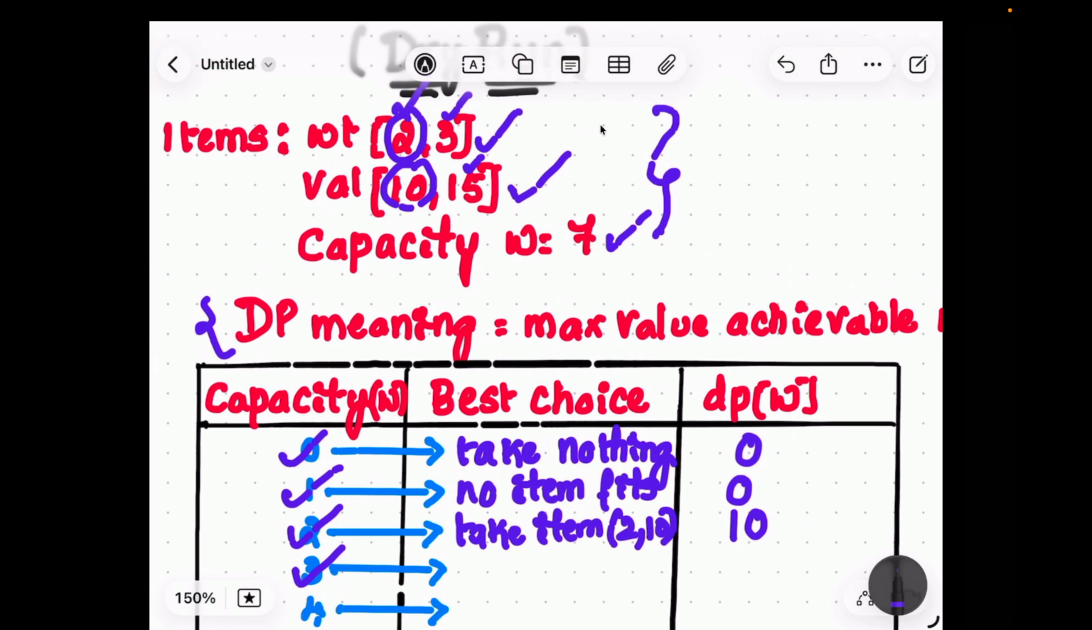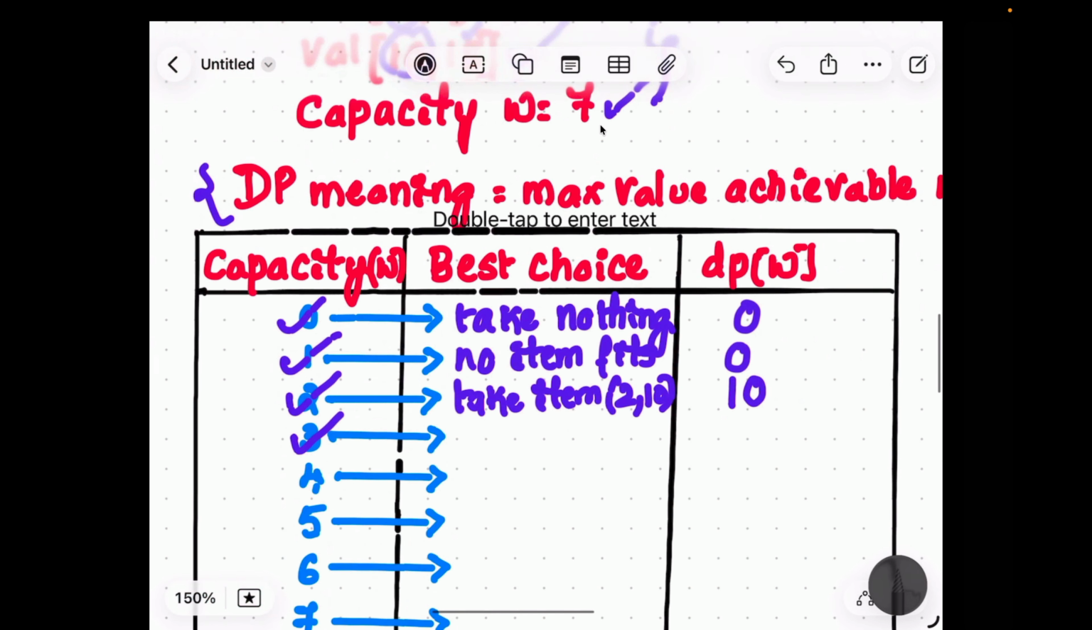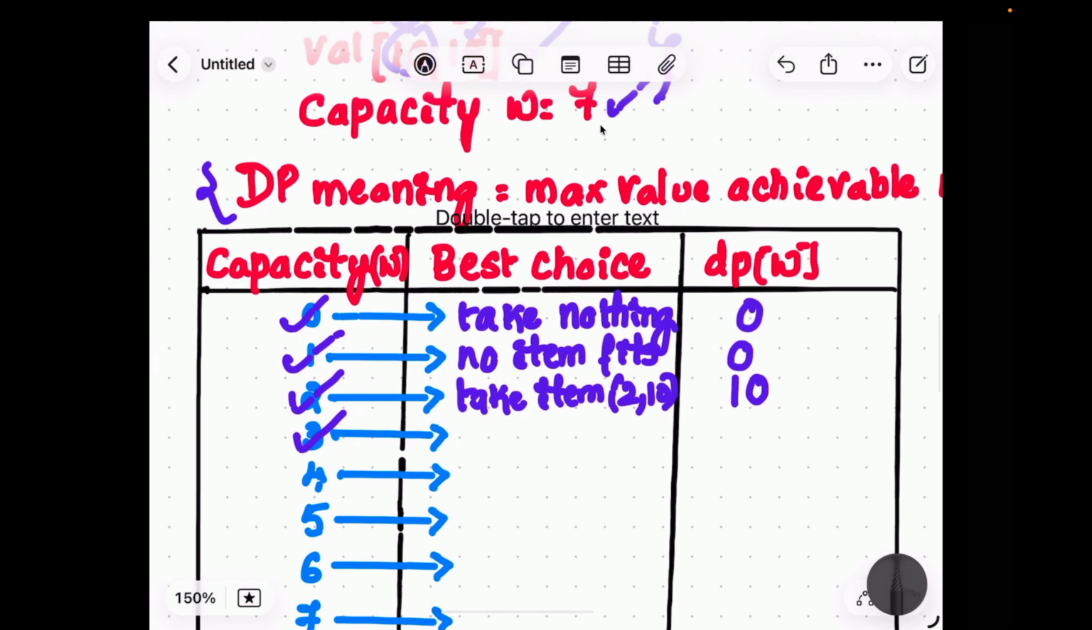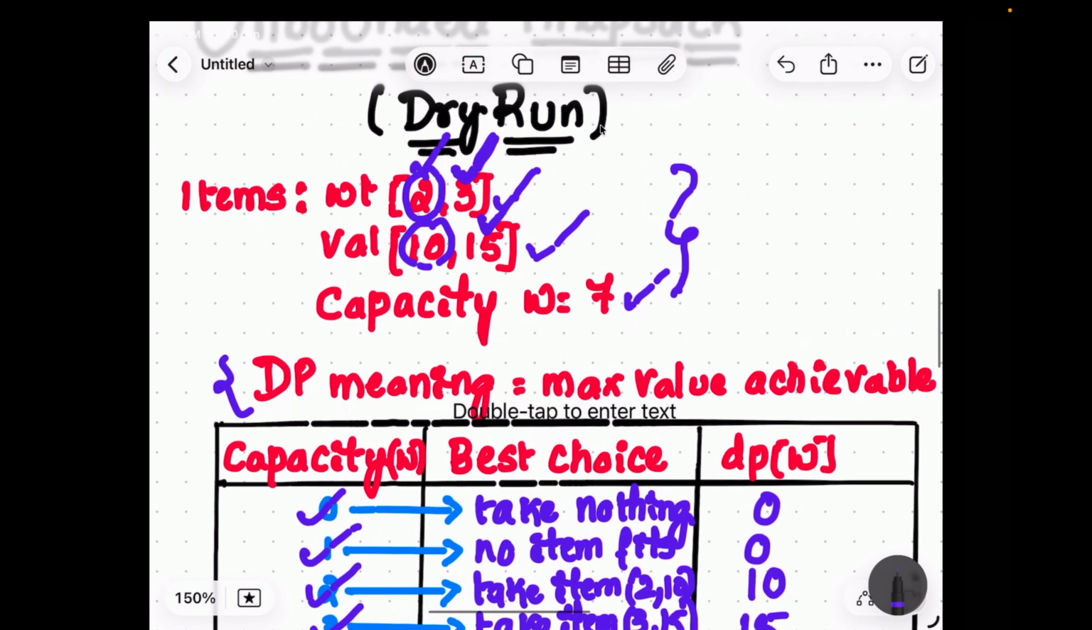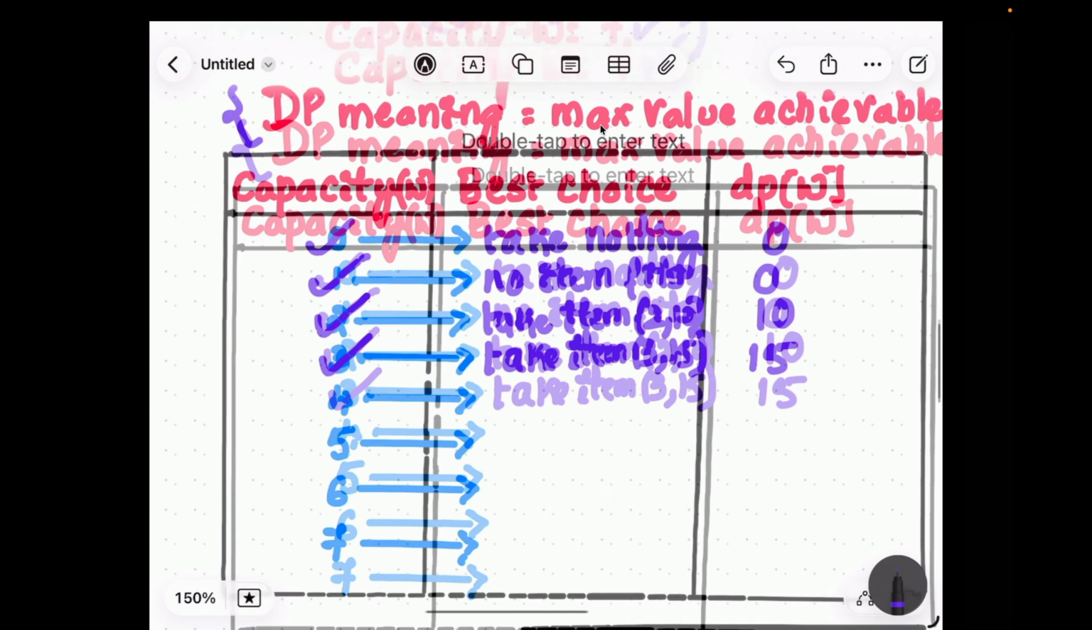Next, let's move on with the 3. So we can just consider 3 comma 15. Weight is 10 here, right? Just give me a second here. So let me consider here, take item 3 comma 15, and we will be updating the value to 15, because when weight is 3, the value is 15. So this is fine.